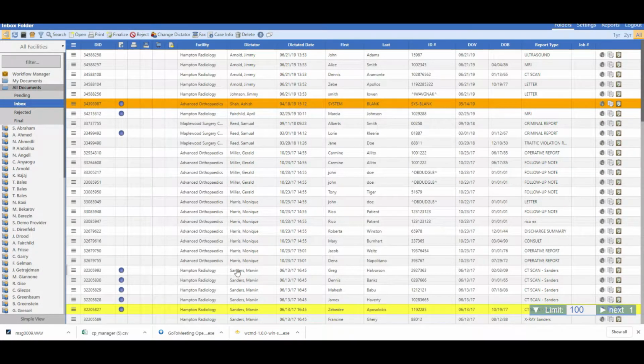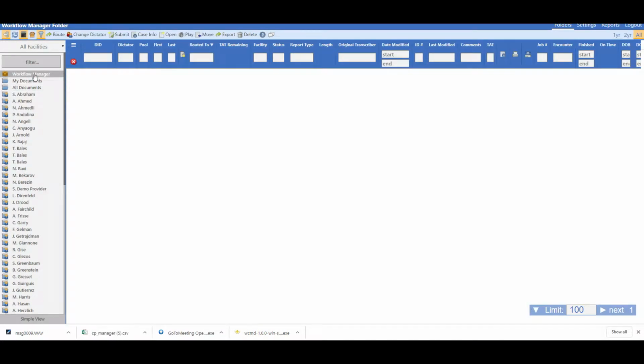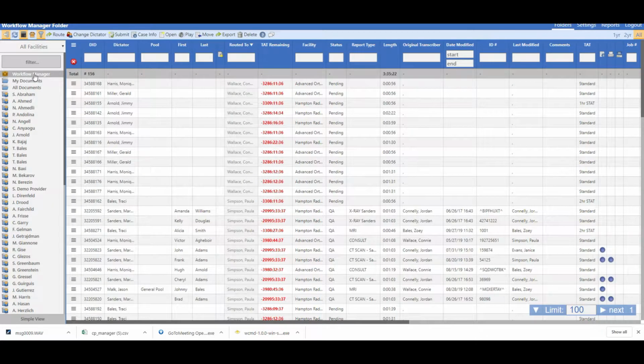Okay, so now let's look at the Workflow Manager and the QA process. The Workflow Manager is a very robust area. You're going to be able to find literally anything in the workflow within the Workflow Manager. By default, you're going to see all of the pending documents, which are documents that are waiting to be transcribed, as well as those in QA.